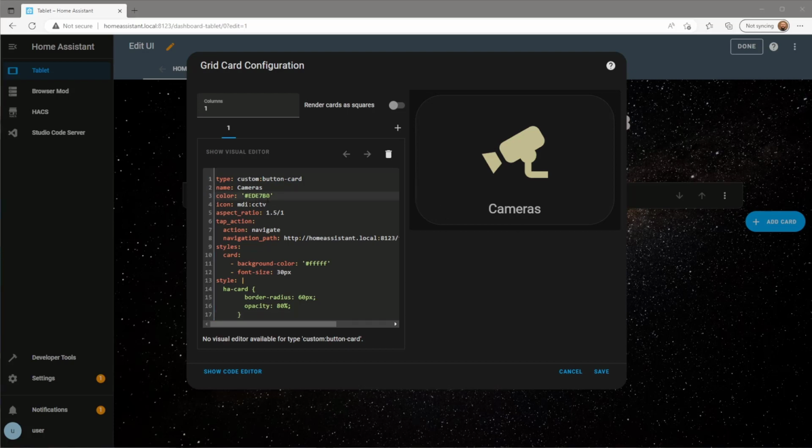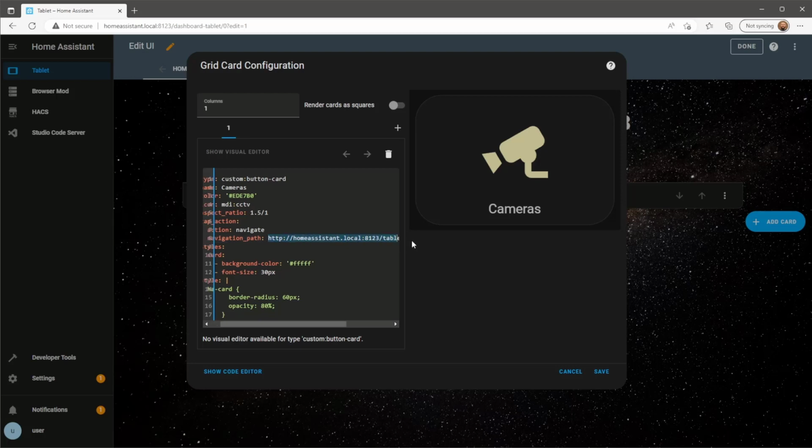The section Color will change the color of the icon. For this I used hex color code. Aspect ratio changes the size of the tile. The tap action I'm using is navigate. This will navigate us to the respective dashboards. In this case, a dashboard containing our cameras.